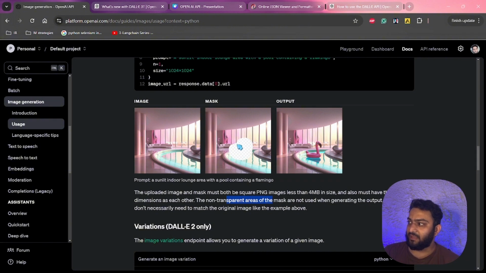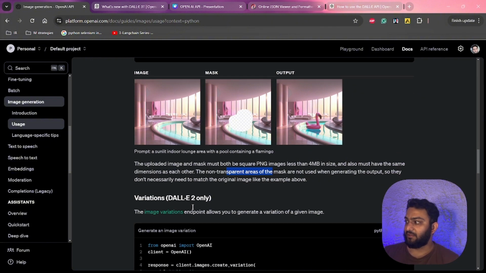So basically, the area that you have marked as transparent, only this area would be used. The rest of the area would not be used at all. So they don't necessarily need to match the original image, like the example above. Okay.